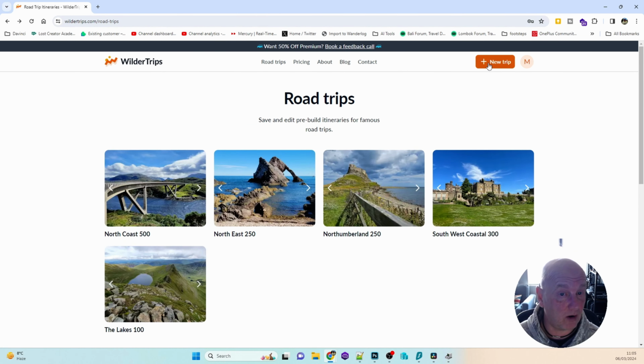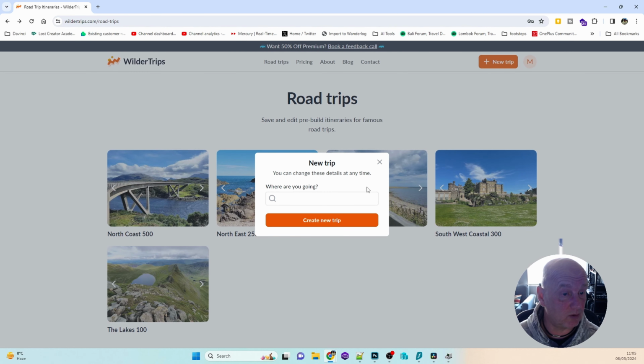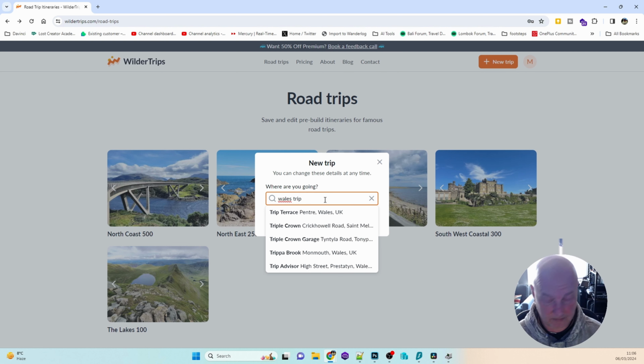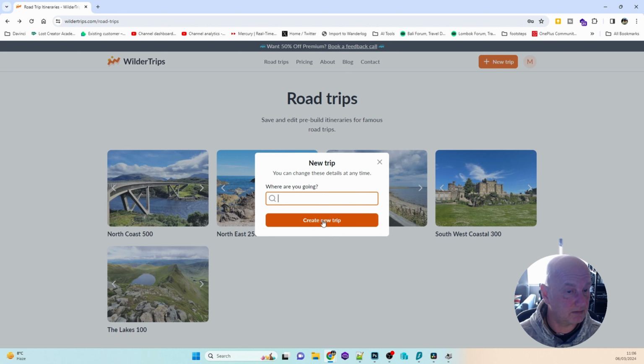But if we want to plan our own trip, we go into a new trip and we'll plan a trip from here. First of all, we'll just do something simple. Let's say we're going from Cornwall to Wales, 2 stops in Wales and home. Let's see how that works. So let's call this the Wales trip. Oh, so where are we going? It wants to know where we're going. So let's create a new Wales trip. And where are we going? So let's say we're going to Mumbles.